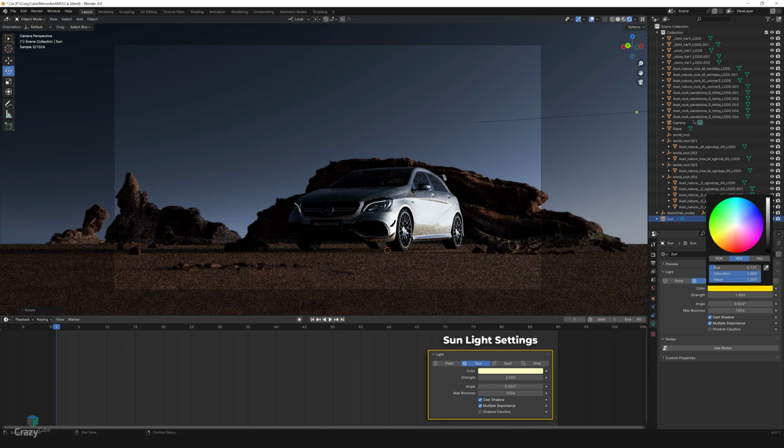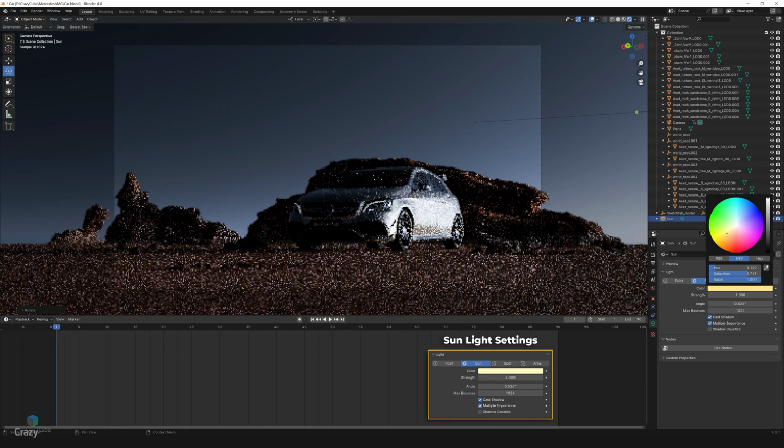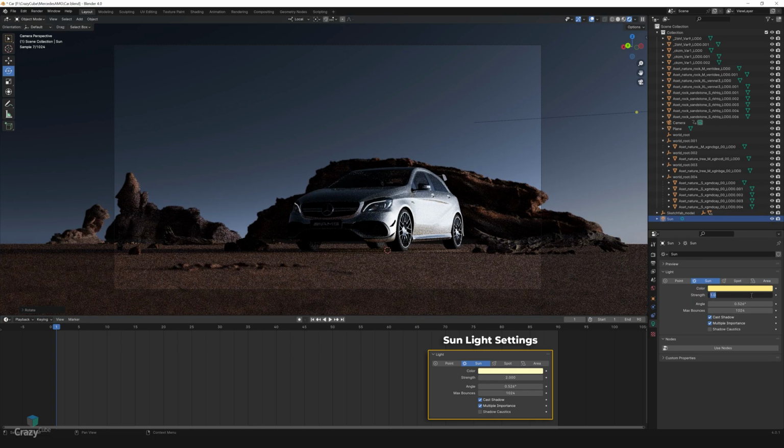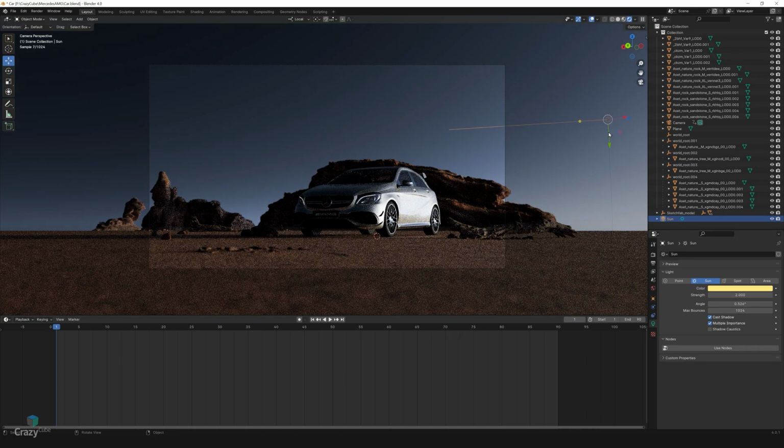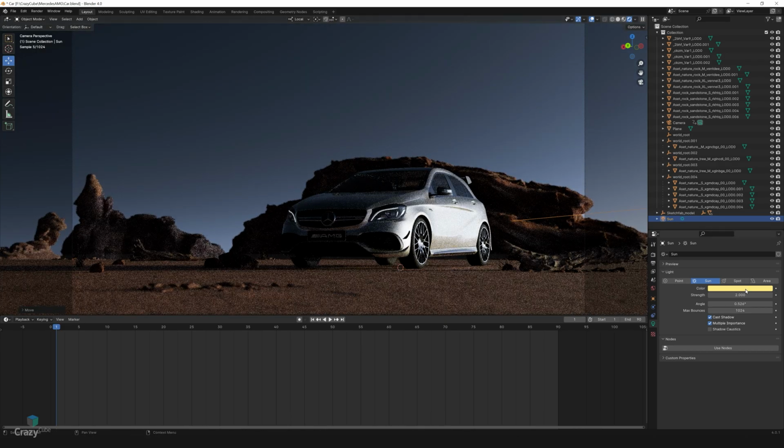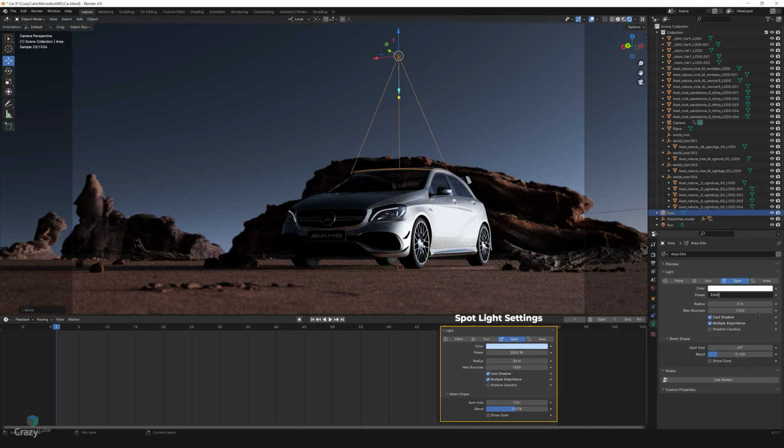Fine-tune the intensity and the color of the sunlight to match the overall tone of the scene. Perhaps add a slight warm tint to replicate the golden hour light. This small adjustment can significantly boost the realism of the scene, making sure that both the natural and artificial lighting blend seamlessly together. Next, we'll add a spotlight directly above the car to illuminate the top surfaces.